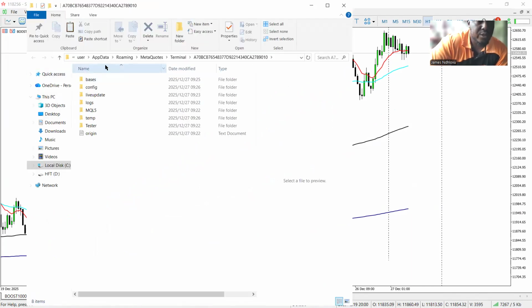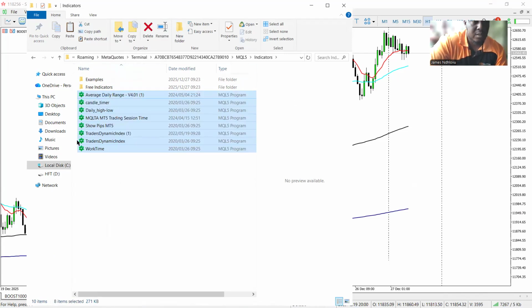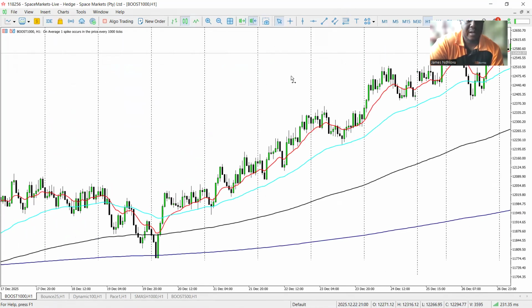After the data folder has opened, I'm going to select MQL5. After it has opened, I'm going to now go to indicators. Then once I open the indicator folder, I'm going to paste all my indicators in here. After pasting all my indicators in here, I'm going to close the folder I just opened. And I'm also going to close the trading platform.